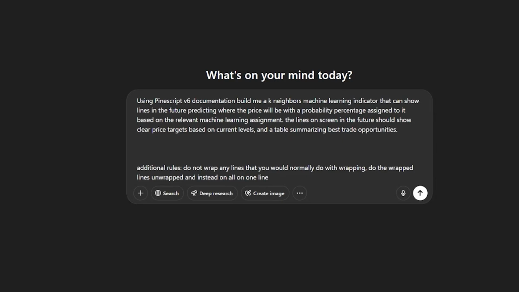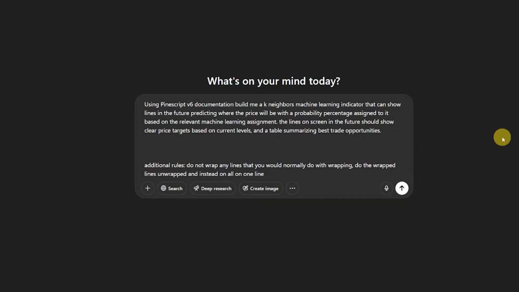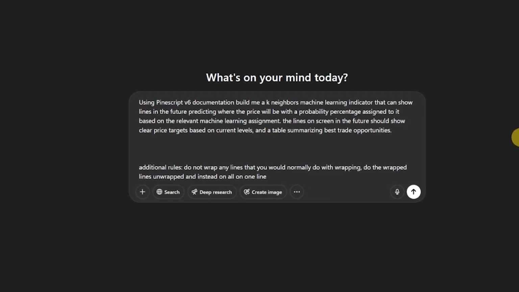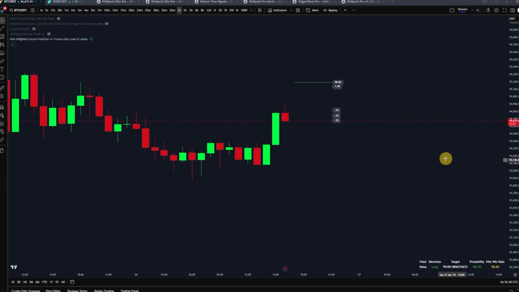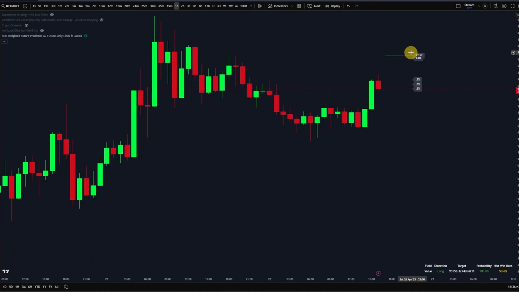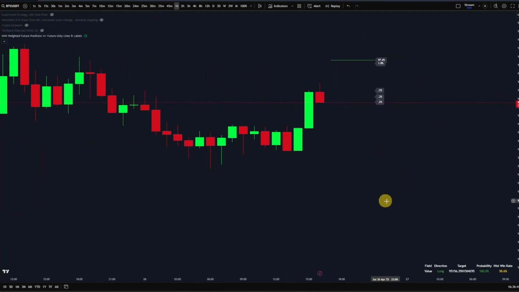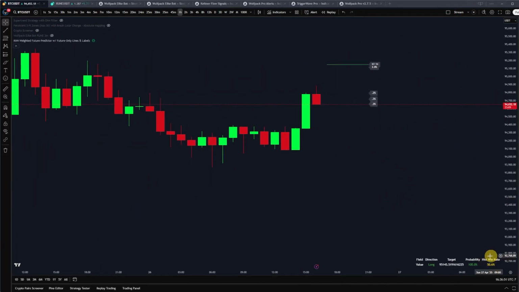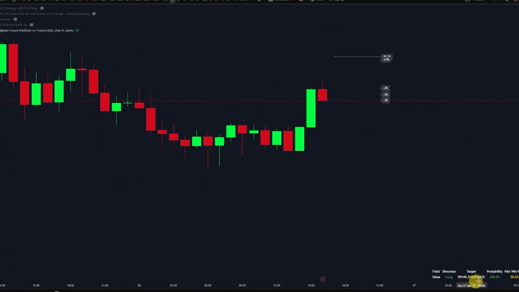Build me a machine learning model that can predict the price in the future and display lines on screen showing exactly the price targets. What? Okay, no way. Look at that. It's predicting the future. There's a historical win rate. The target is 95,000.